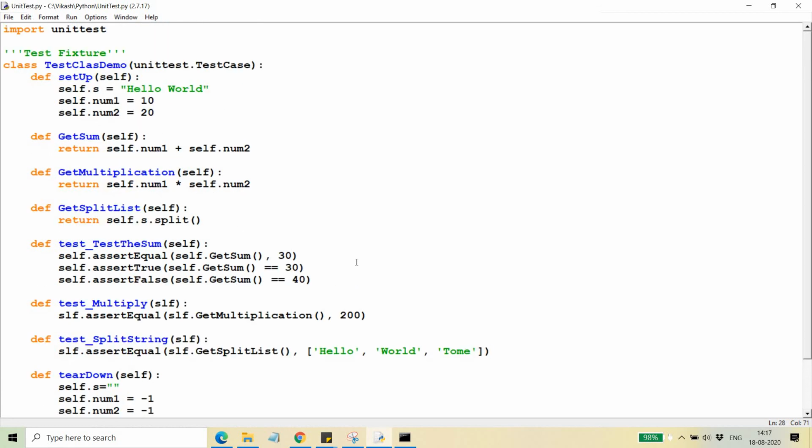How you can execute your test cases, how you can write your test cases. You can write your own and practice it yourself, and that will be really good for you.